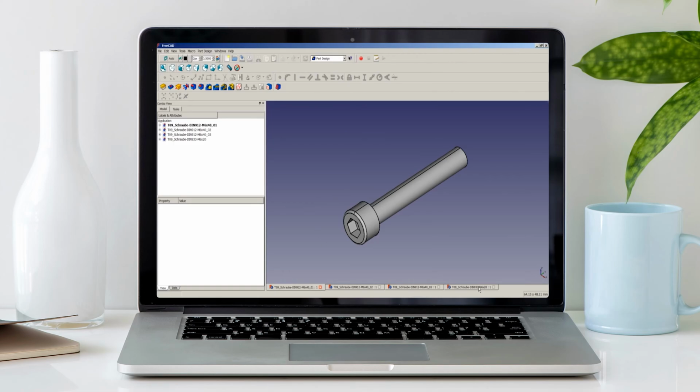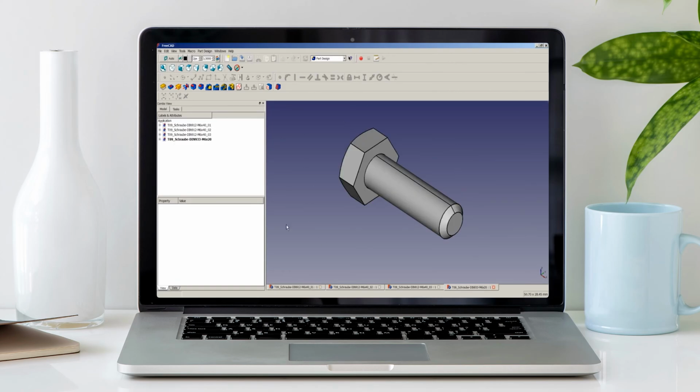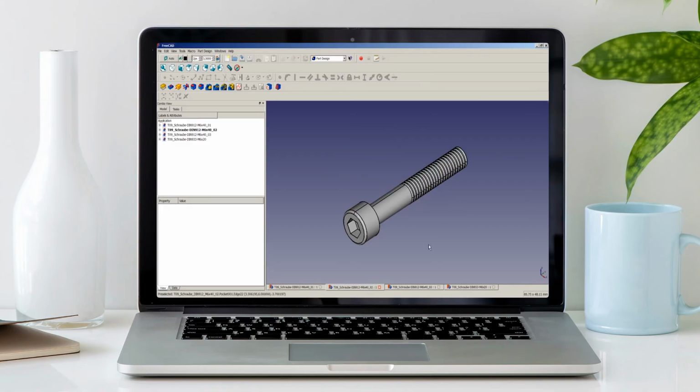What if I tell you there is a free 3D parametric modeling software which is completely free, not only for your personal hobby project but also for commercial use?